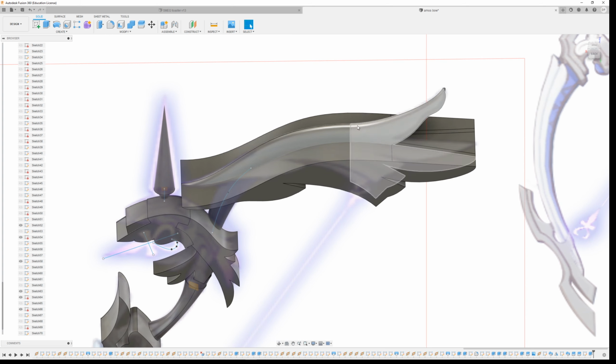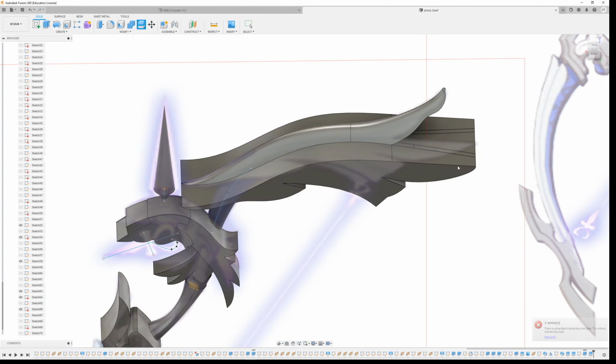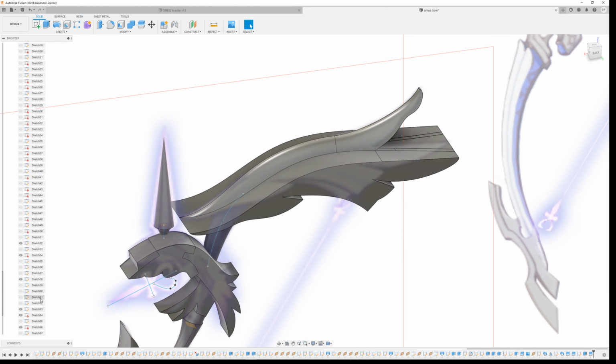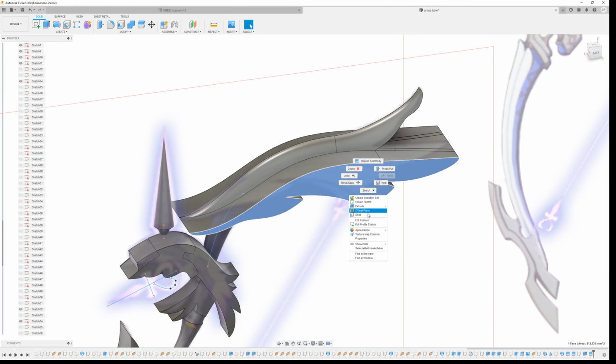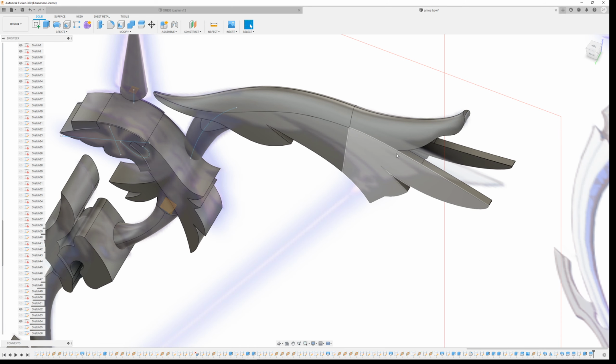We're going to split this: modify, split body. We want to split this body by this surface, and that surface. No, you're not going to work. Maybe that body by this surface. Are you going to work? Oh, because it doesn't come out there. Okay. Then let's just hide this body that we just made. Right click. Where's the hide button? Am I missing it? Show hide. There we go. And same over here. Okay, so now we have these two separate bodies.